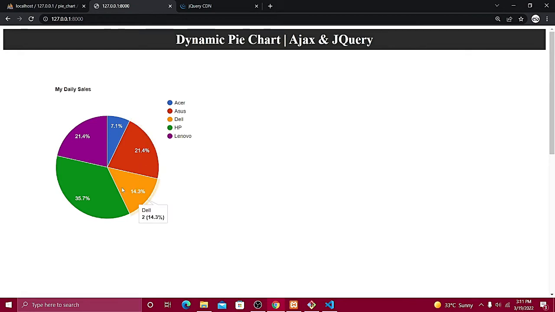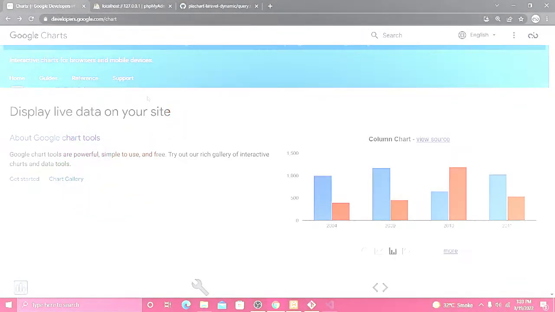Each individual company has its own sales. You see here the percentage, the name, and everything is done with the help of Ajax and jQuery. We are able to fetch the data dynamically from the database using Ajax, so no page refreshing is required. Everything is from scratch. I hope you will love it, so let's jump in and get started.